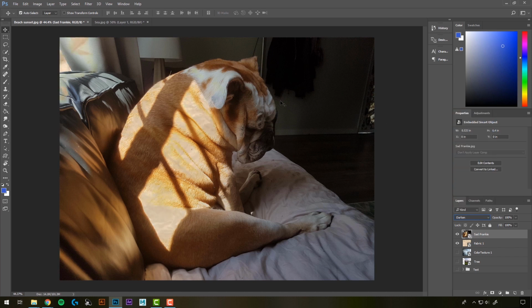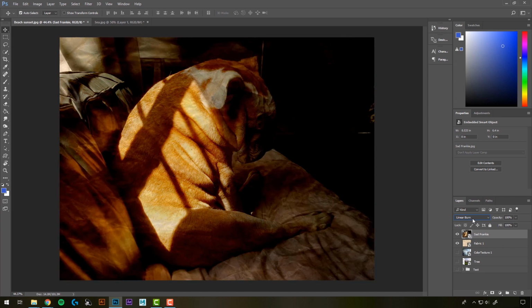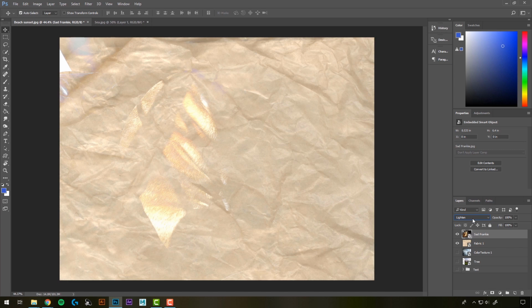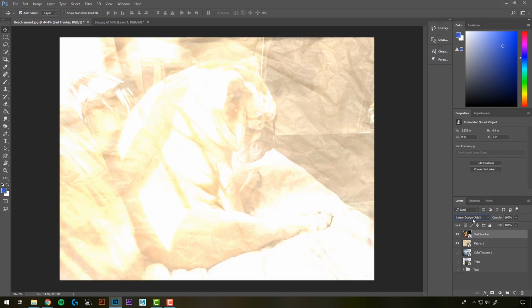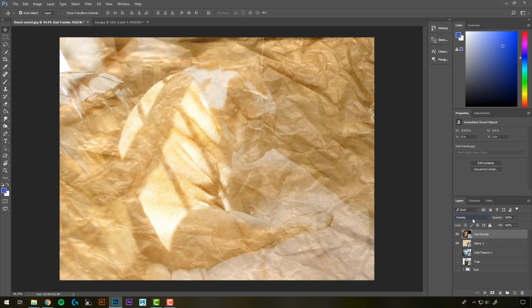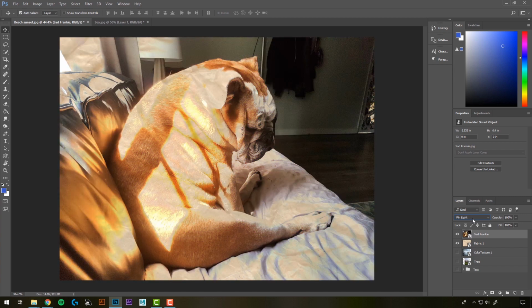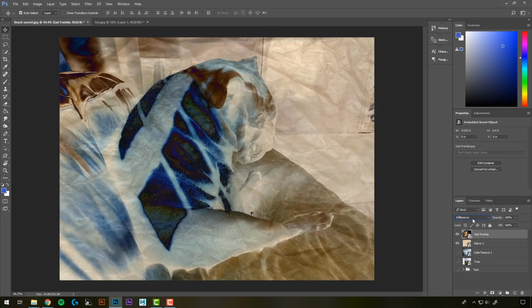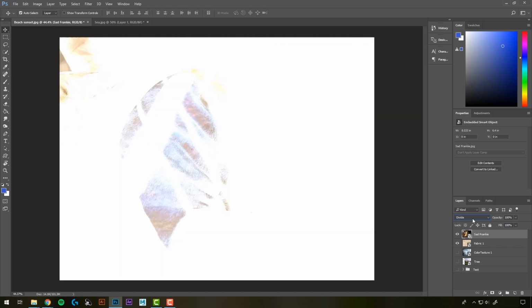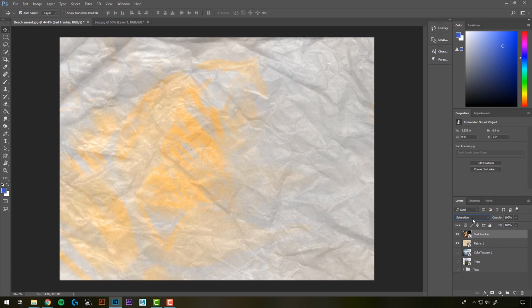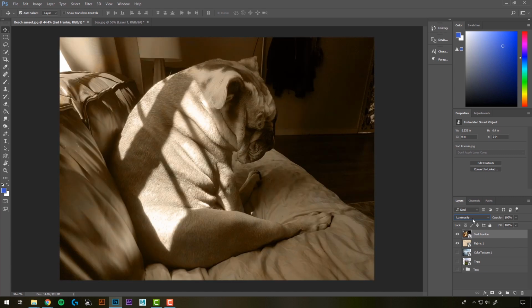Alright, so let's just try one with this one. Let's do darken. That one wasn't really noticeable, but it is blending it here. If you have this still highlighted, you can use your arrow keys to scroll through them. So I'm just going to use my down arrow and go through them all. That's multiply. That's color burn, linear burn, darken color, lighten, screen, color dodge, linear dodge, lighter color, overlay, soft light, hard light, vivid light, linear light, pin light, hard mix, difference, exclusion, subtract, divide, hue, saturation, color, and luminosity.